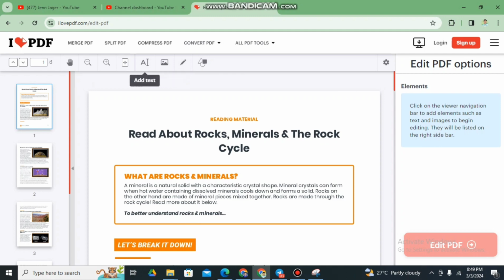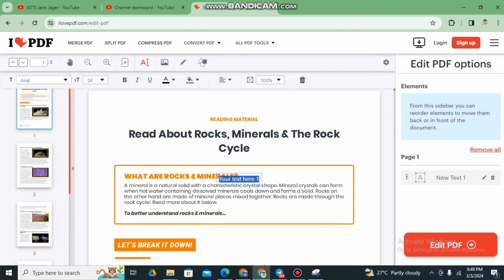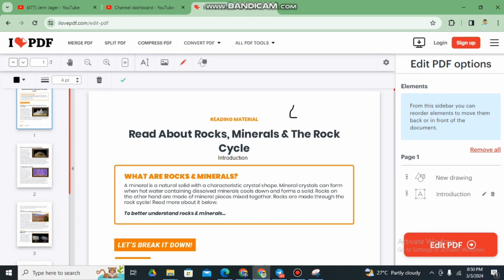Let's say we want to add text. Just click Add Text, and then this will be the text. Let's say introduction. After that, you may choose different parts of the PDF, and then you may move the text. So let's say this one. Or you can also draw. Let's say I am going to sign that one.